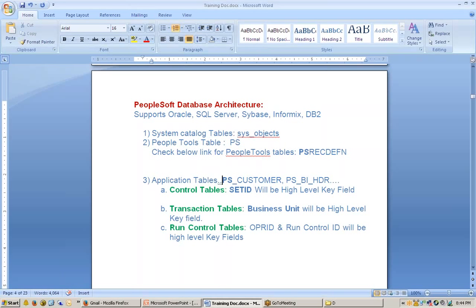Kumar, can you explain system catalog tables again? Yeah, system catalog tables, in the sense that your company should have one database to store all the data, whether they are vouchers, payables or receivables data. To store them, we need to install our database. At that time some tables get loaded. Those tables are called system catalog tables.